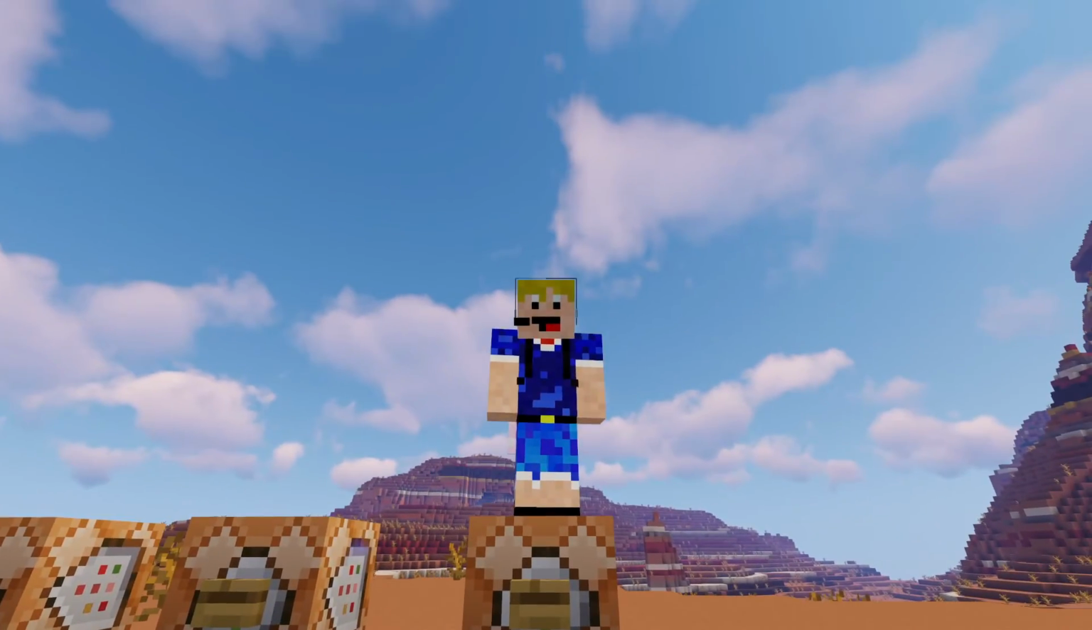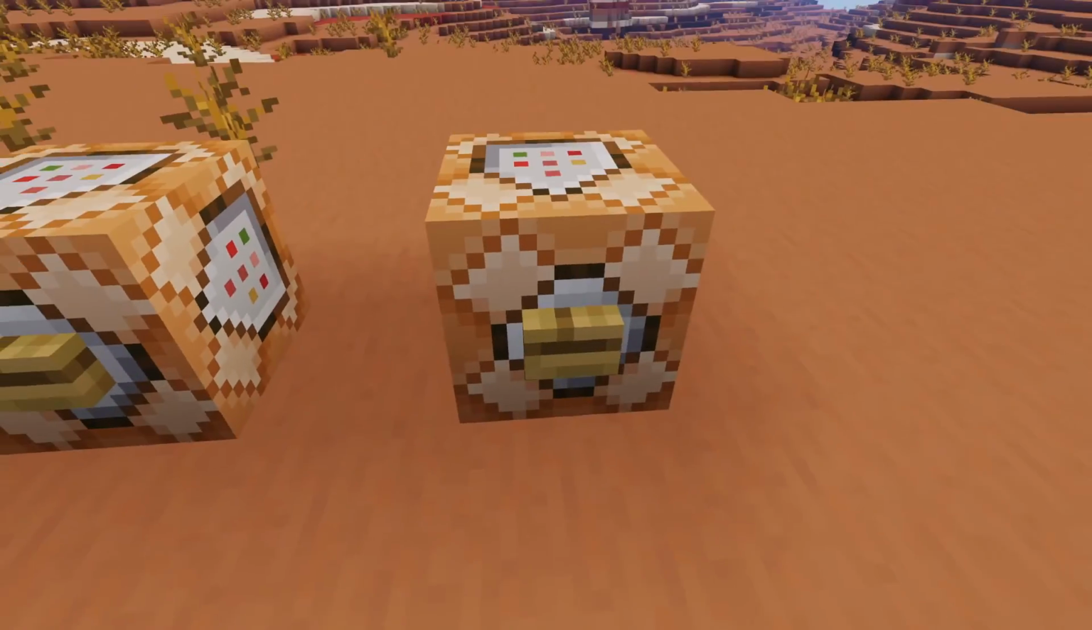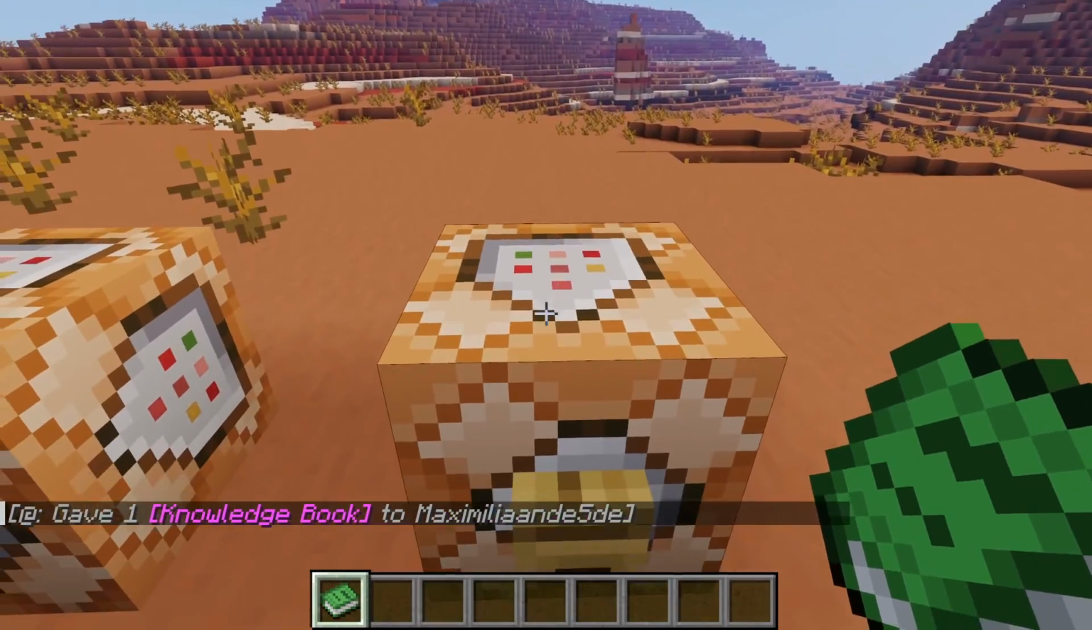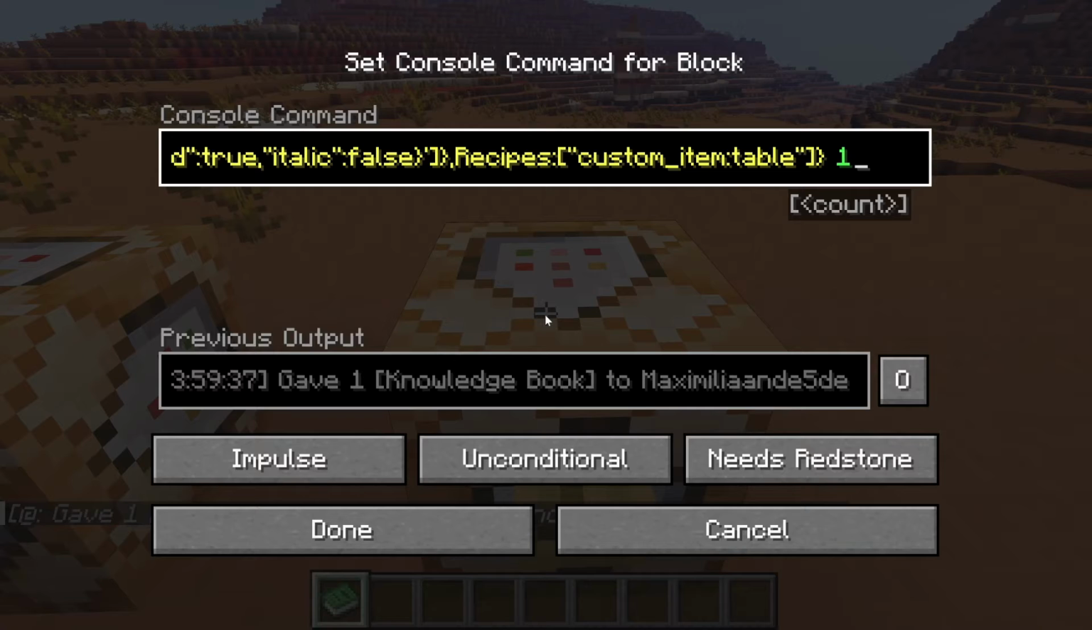Alright, and then finally there is this last command block over here, which actually won't give me any recipes if I right click this. And that is because you can also use this for custom recipes. So I have not made any custom items or anything like that. But if you have made custom items and added them into Minecraft, you can also grant the player recipes for these custom items. So just put in the namespace before. Instead of minecraft, just put custom item or whatever the namespace is for your custom items. And then a colon and then the name of that custom item.